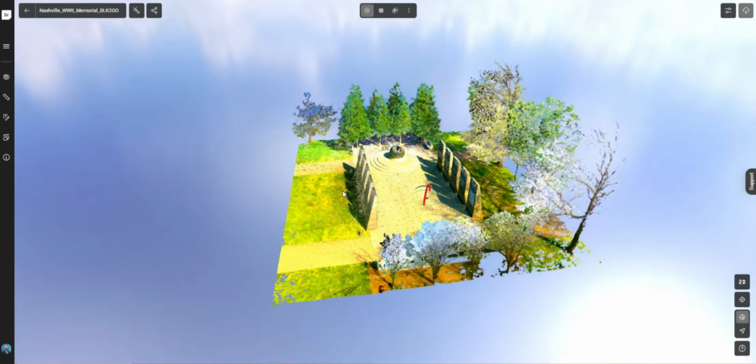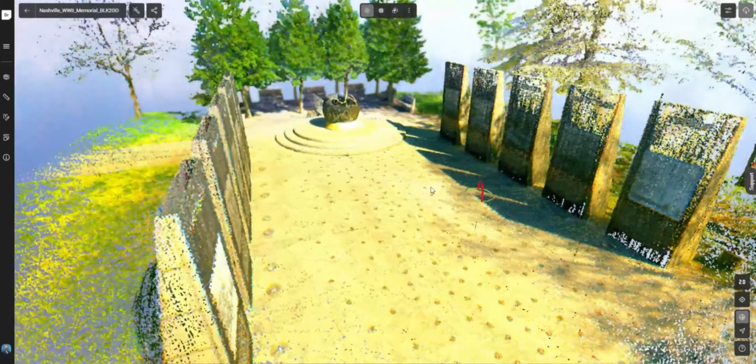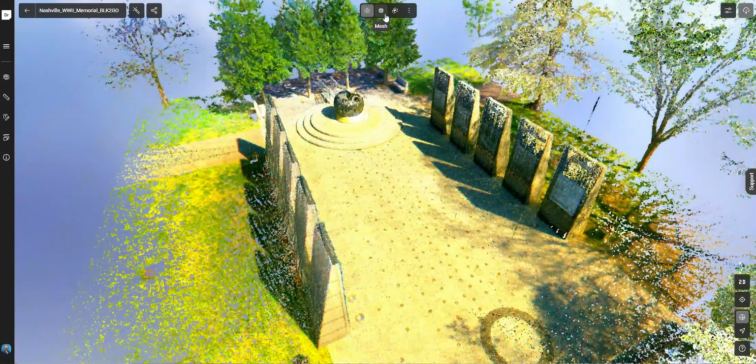Hello everybody and welcome to this very short sub 5 minutes video showing you how you can very easily create virtual tours directly within Reality Cloud Studio powered by HXDR.